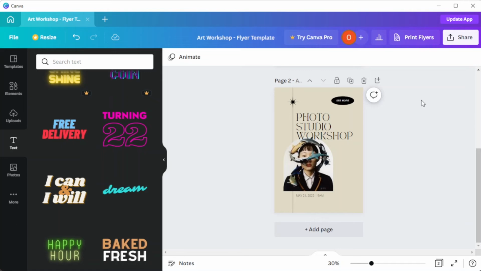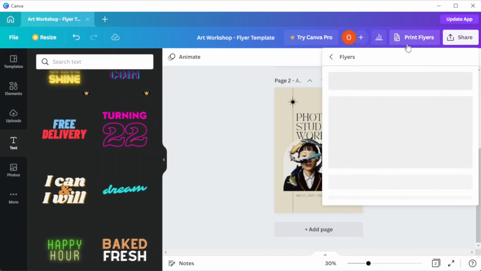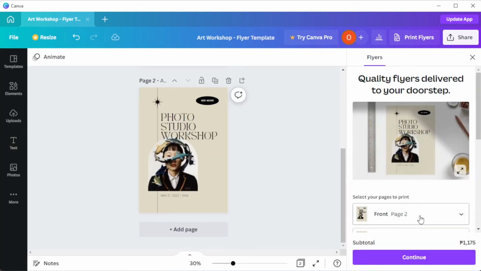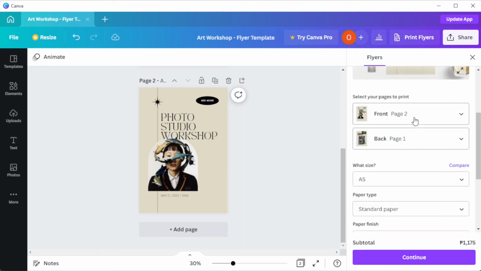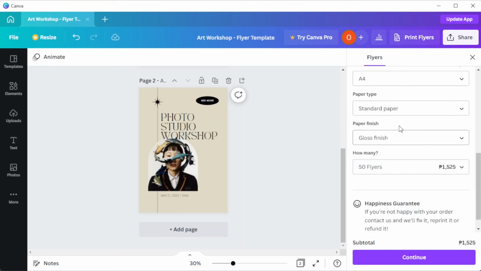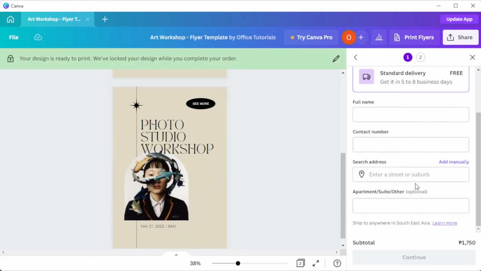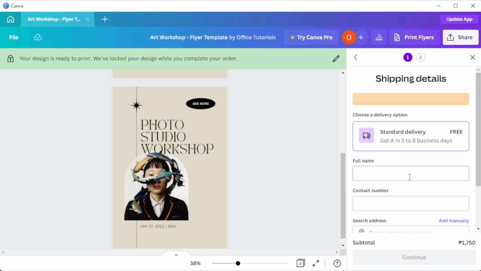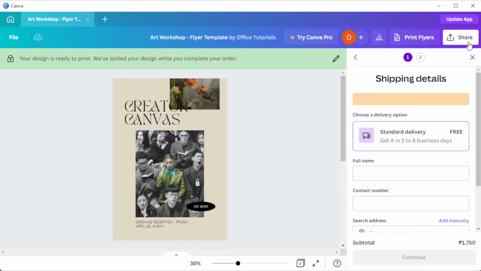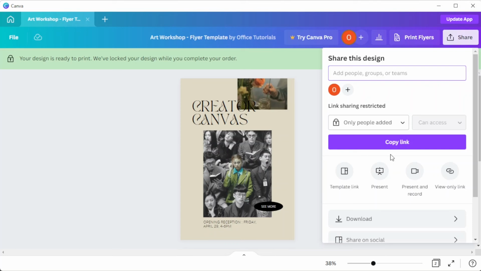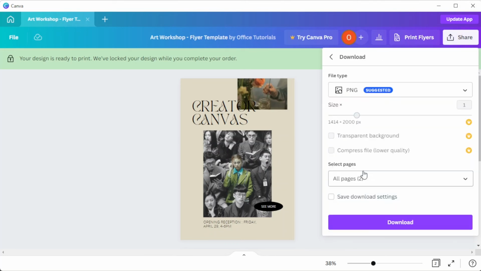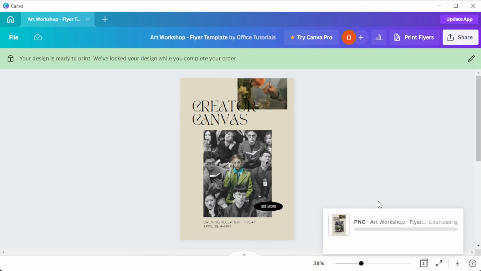Canva also has a print-on-demand service wherein Canva will print your flyers for you and deliver them to your doorstep. Simply click on the Print Flyers option and make sure to arrange the pages as well as select the paper size, finish, and style among the provided choices. Then go ahead and fill out the shipping information to avail the service. But if you would like to print the flyers on your own, you can simply download it to your computer.